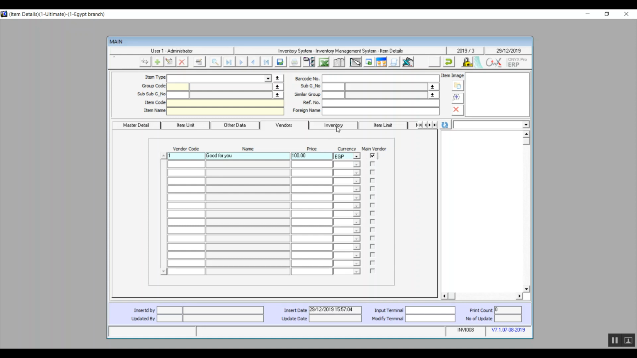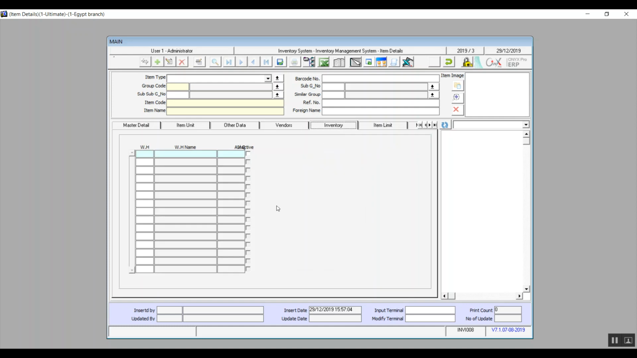Next tab, inventory. So in this tab, we link the item with the warehouse that the user will be using to store this specific item. In warehouse field, you will press F9, select the warehouse, and the system will fill in the name and the available quantity. Inactive checkbox, in case we want to suspend basically this item's transactions with a specific warehouse.